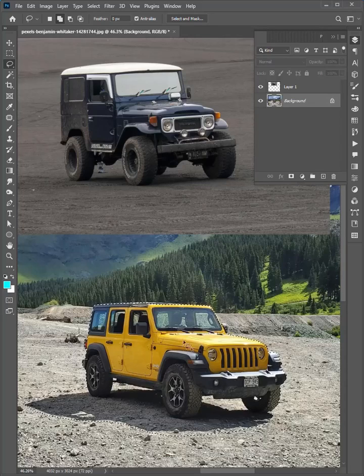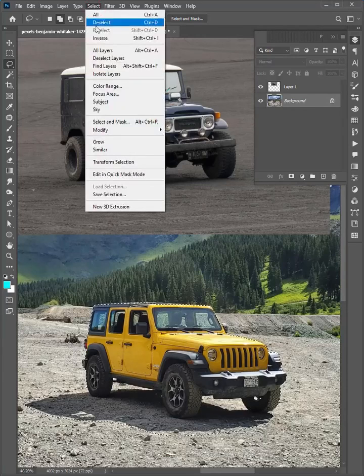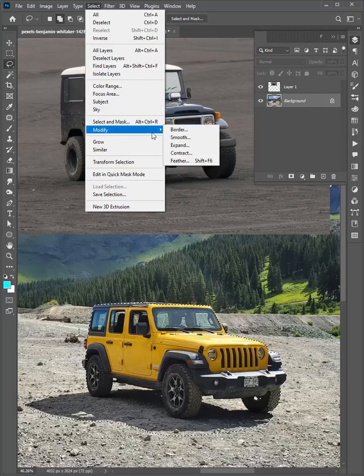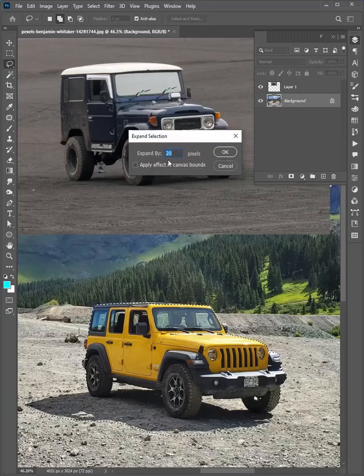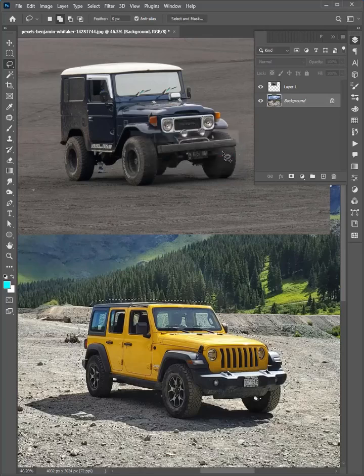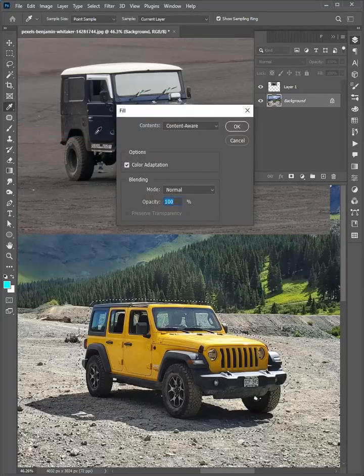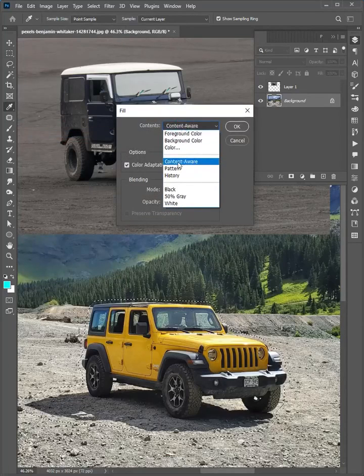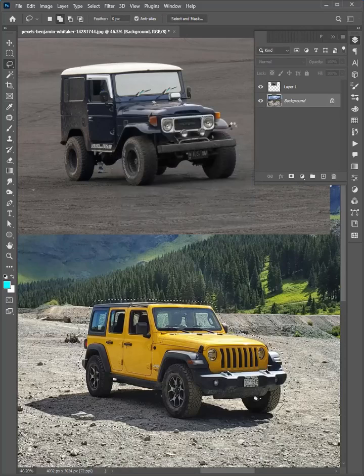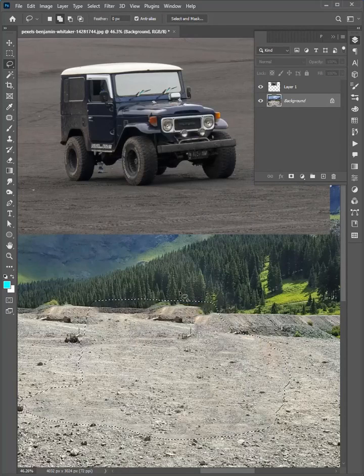This is OK. Go to Select, Modify, and choose Expand. Expand by 20 pixels, and click OK. This is OK. Go to Edit, and choose Fill. Select Content Aware from the list. Then click OK. OK, this is completely removed.